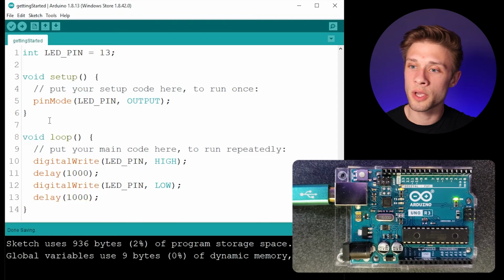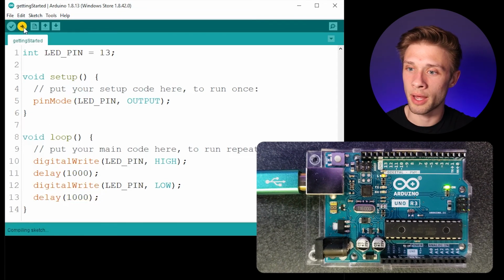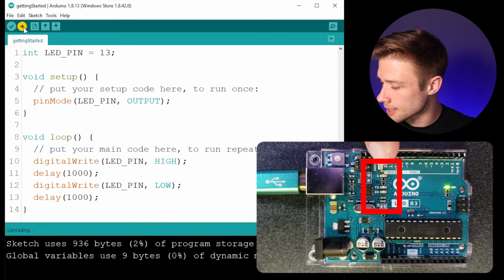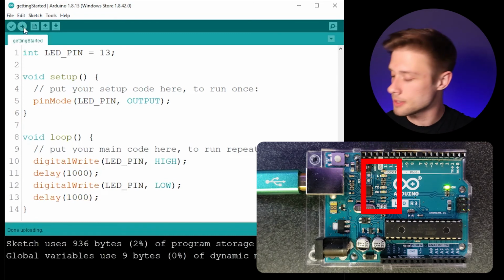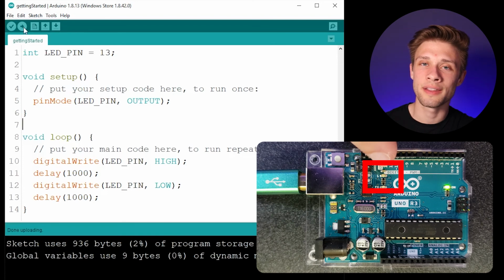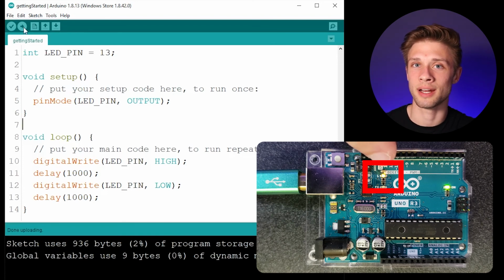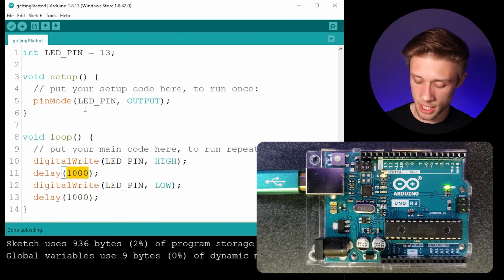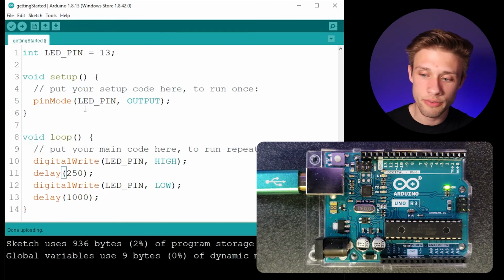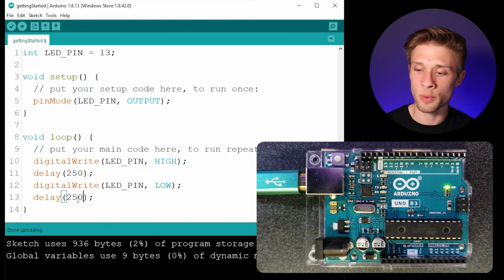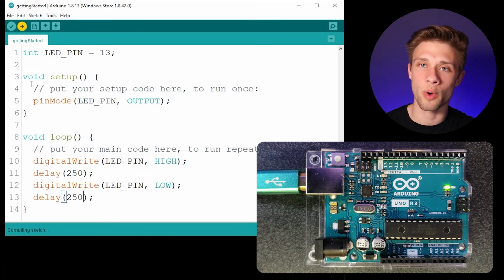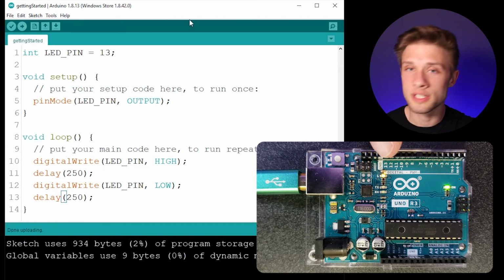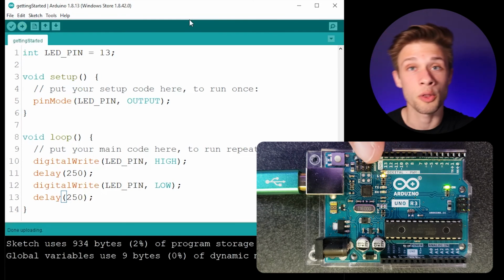So once you have all this code written, let's click the upload button. And if you take a look at the Arduino, this LED should start flashing a bunch of times. And then if you take a look at the onboard LED, it should be blinking in 1 second intervals. Now, I encourage you guys to play around with this a little bit, maybe changing this to like 250 and 250 and seeing what that does. So if we upload this program here, you should see the LED starts blinking a little bit faster.